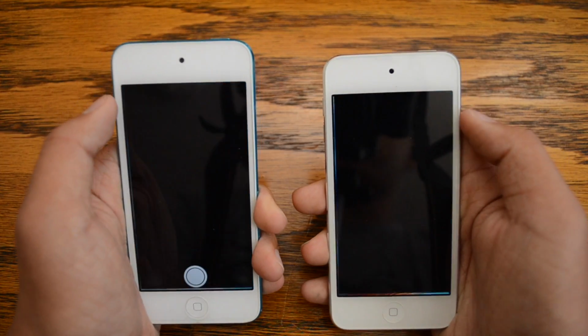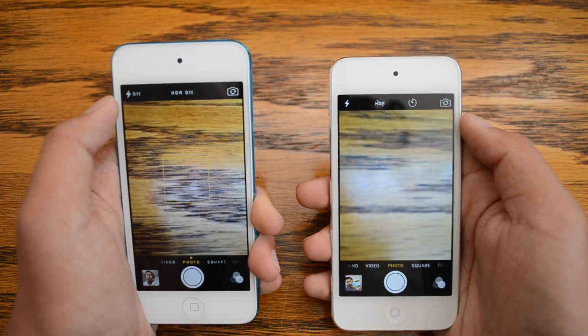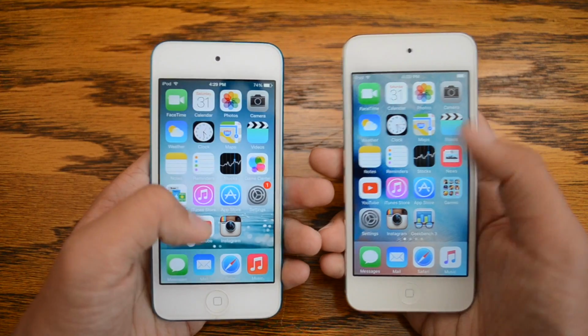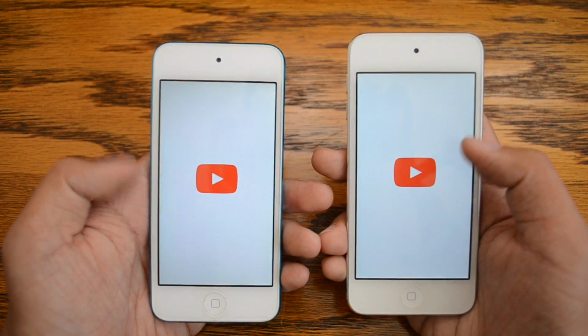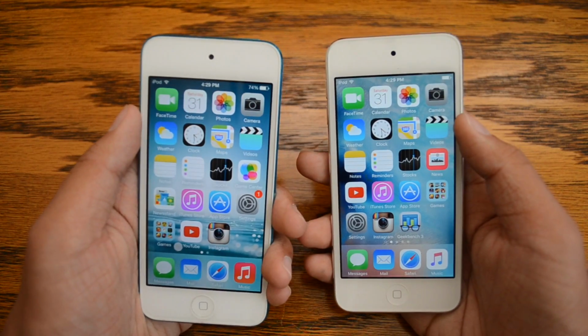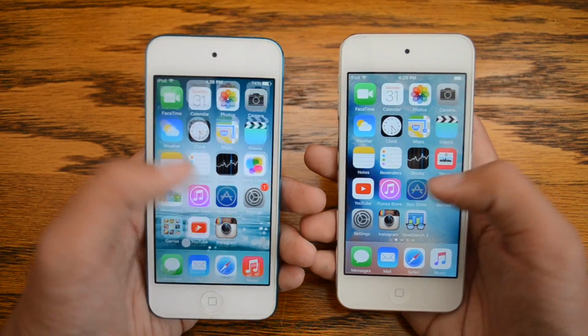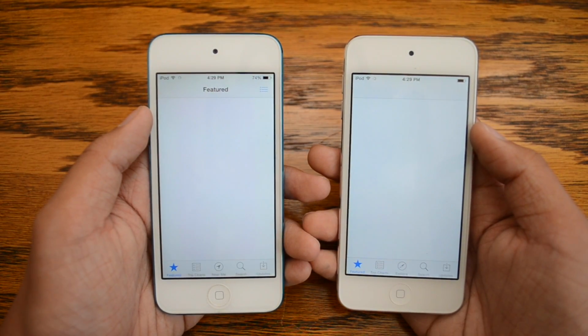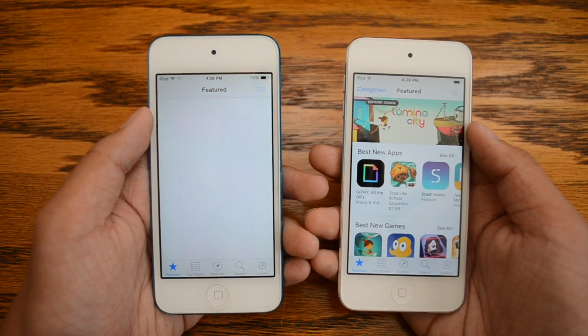So let's go ahead and open up the camera app, and the iPod Touch 6th generation currently takes the lead. Looks like the iPod Touch 6th generation also is better at handling hard applications like YouTube or the App Store as currently shown here. So the iPod Touch 6th generation is more than it looks like on the outside.